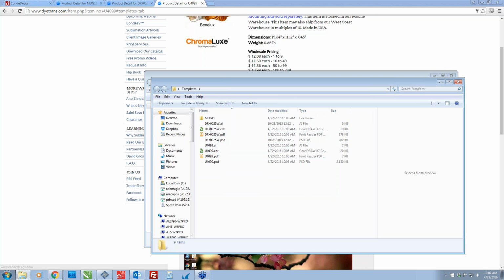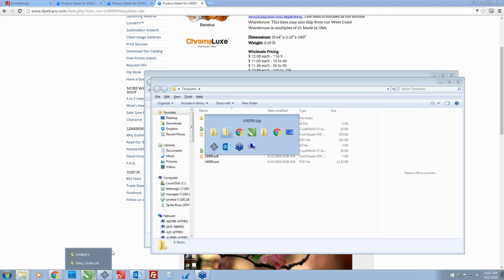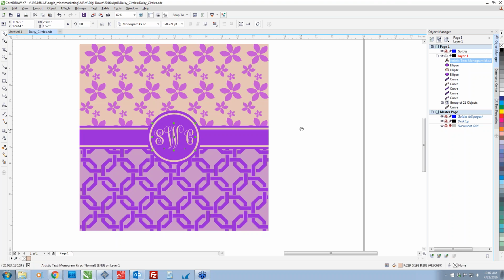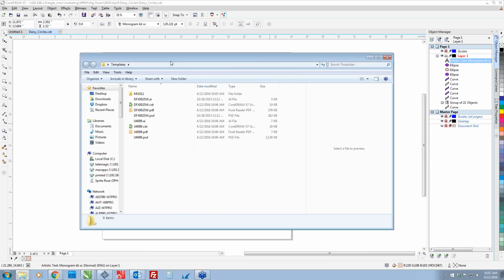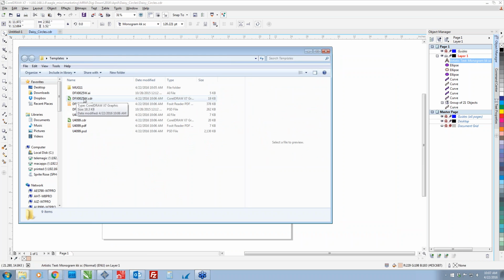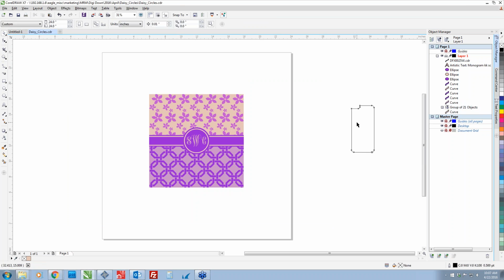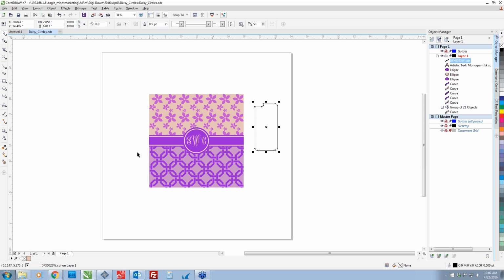Alright, so now we're going to go back to CorelDRAW. Here is our artwork again, and now we're just going to insert our templates into our artwork. So go back to your templates folder. The first one we're going to work with is the iPhone 6. So you just take this, kind of drag and drop it into your Corel file, and there you go. Alright, obviously this is bigger than our template, which is not a problem.